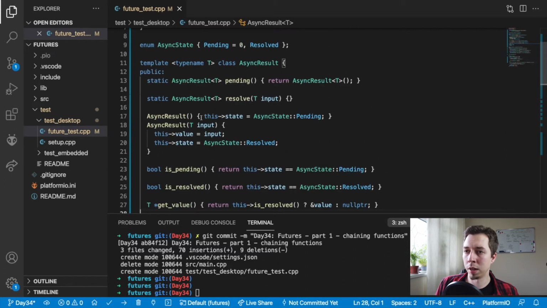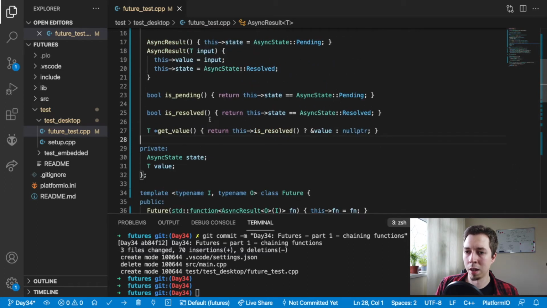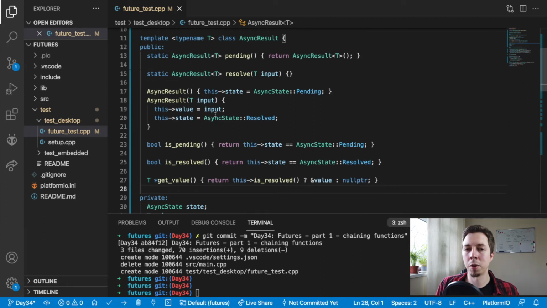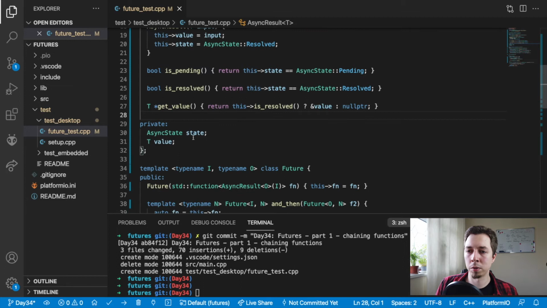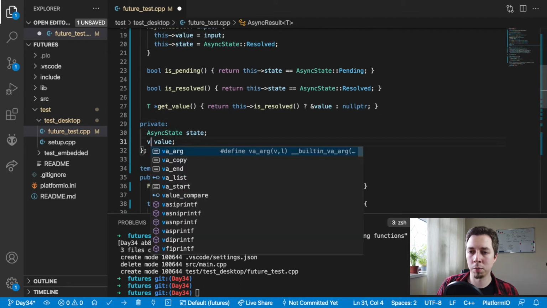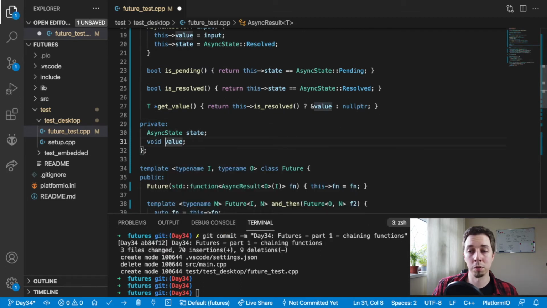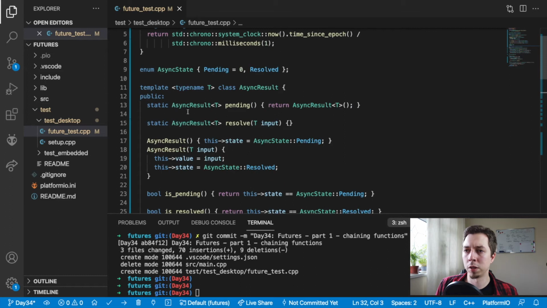Cool. So that's AsyncResult. We're going to need to add a template specialization for the void type. You probably remember it's not possible to substitute t with void. This is not going to work. The compiler is not going to compile that code. So we're going to need to add a specialization, but not at the moment.